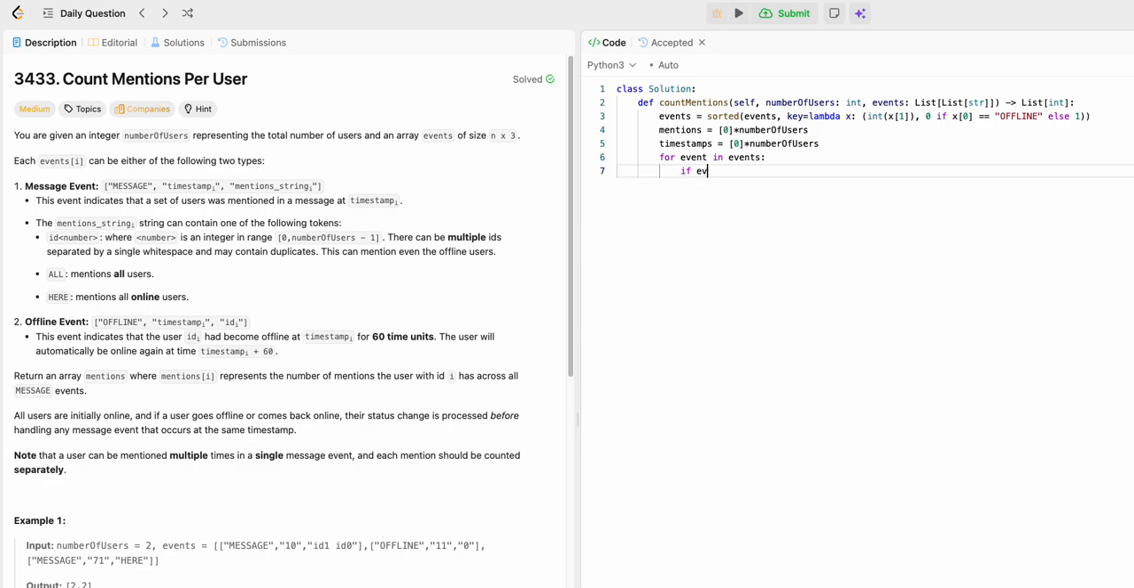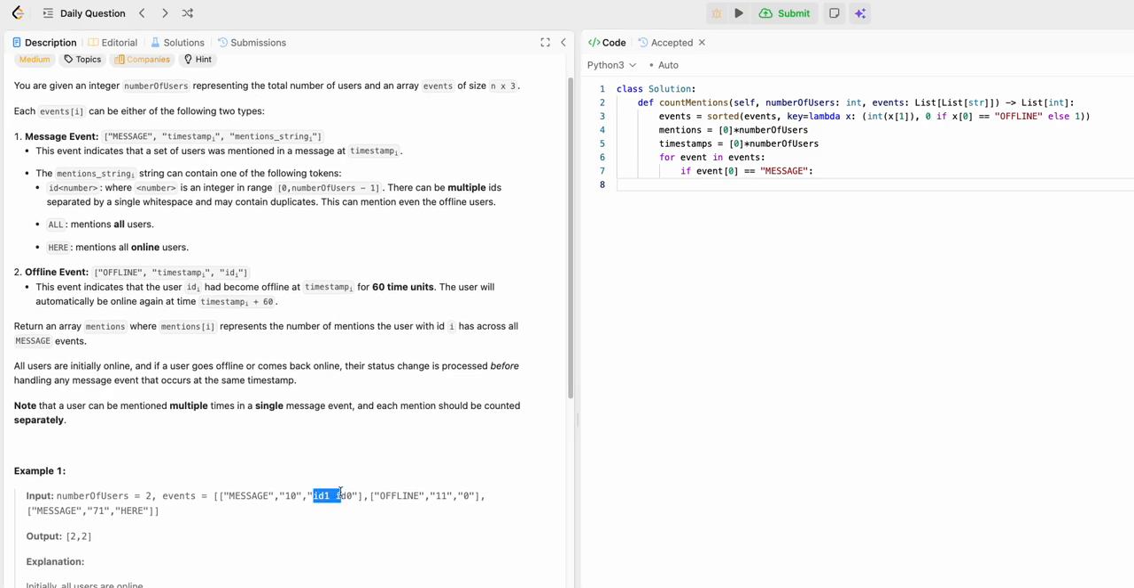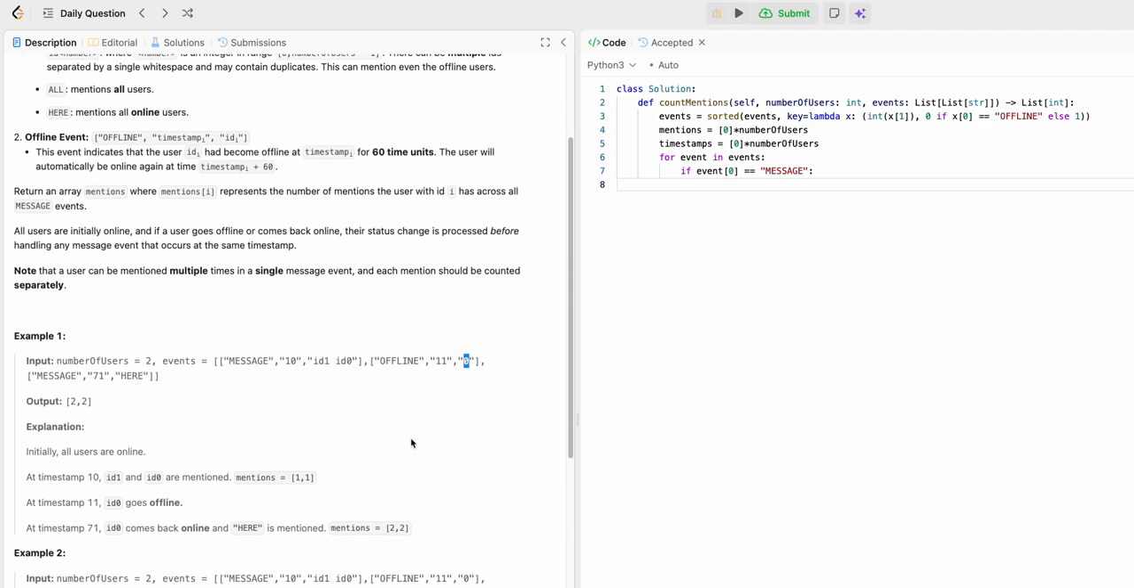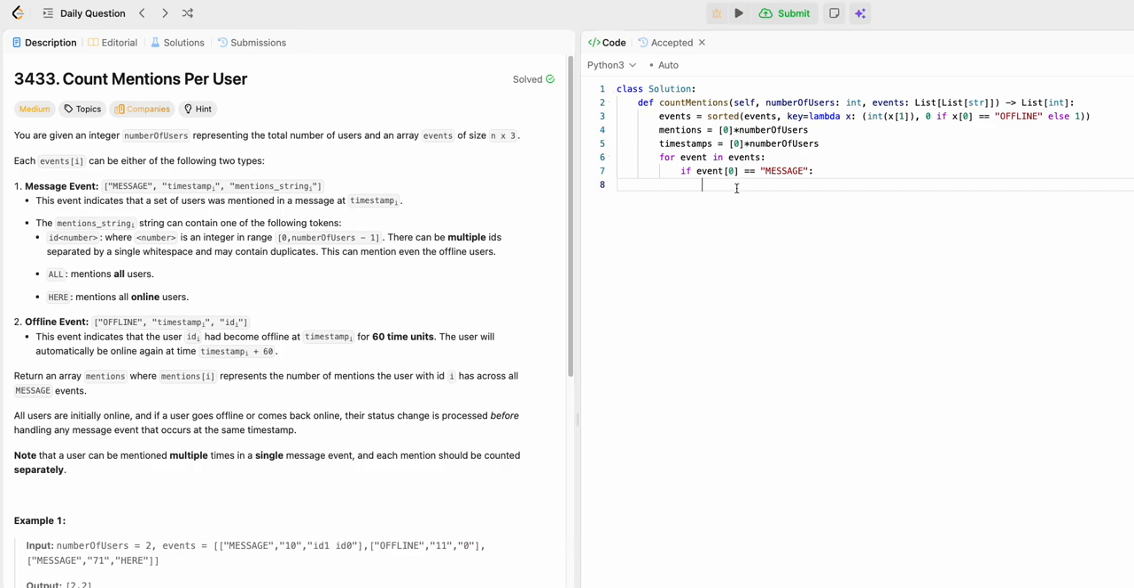And if event of 0 is equal to message, and this one is a string, right? I don't like this problem because it does not have a consistent coding convention. For example, in here when they use message, they use the ID 102, but when they use offline they use only the number for the ID. So that is very confusing, and it adds an extra step for us to deal with the string and the message.